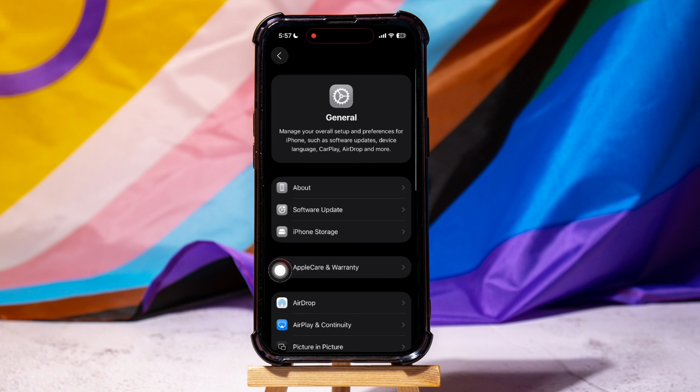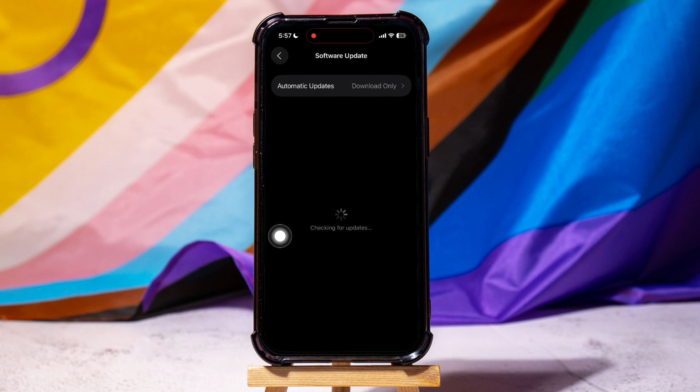From here, you can manage your overall setup and preferences for iPhone, such as software updates, device language, CarPlay, AirDrop, and more. Then, go to Software Update. You can view the available software downloads over here. As you can see, your phone is already up to date. If not, then tap on Update Now if you want to update the software.